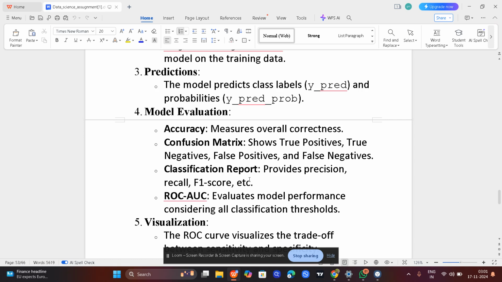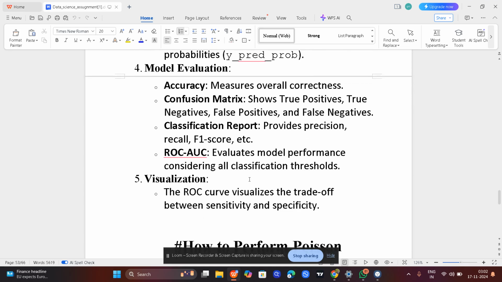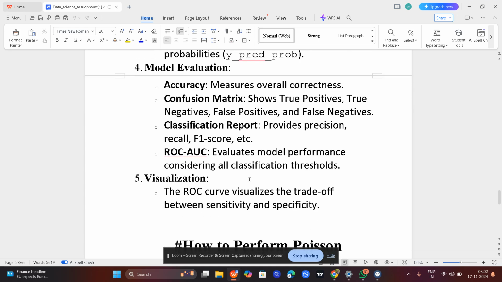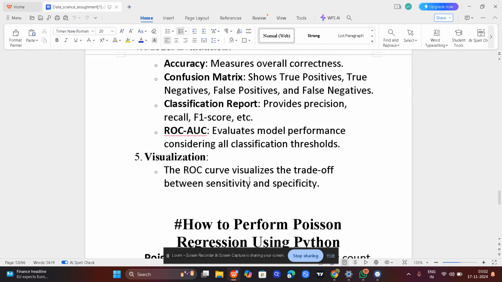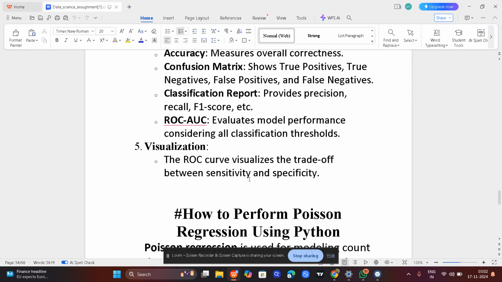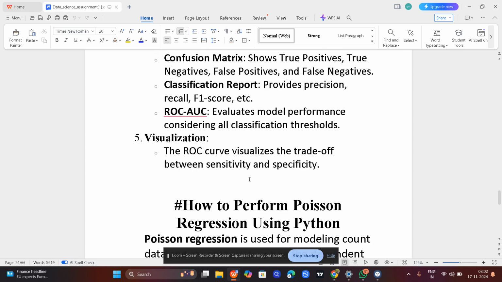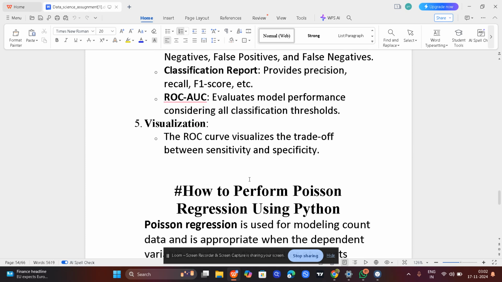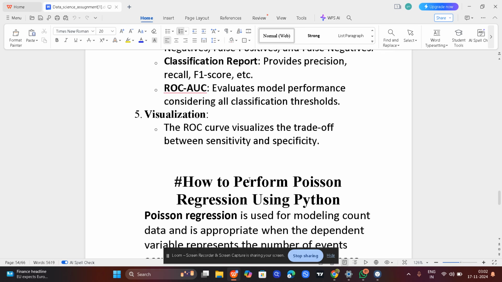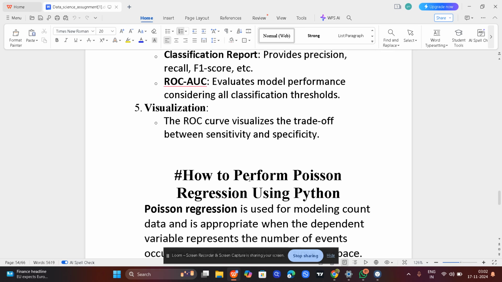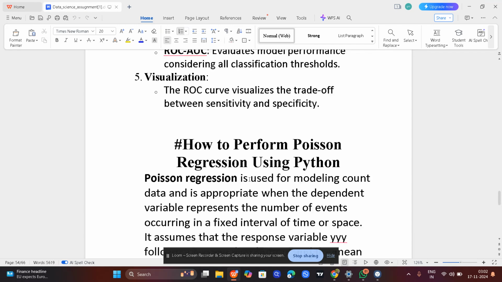Second one is the confusion matrix. So true positive, true negative, false positive, and false negative. The classification report provides precision, recall, F1 score. ROC AUC evaluates the model's performance consistency across all classification thresholds. Visualization: the ROC curve visualizes the trade-off between sensitivity and specificity.